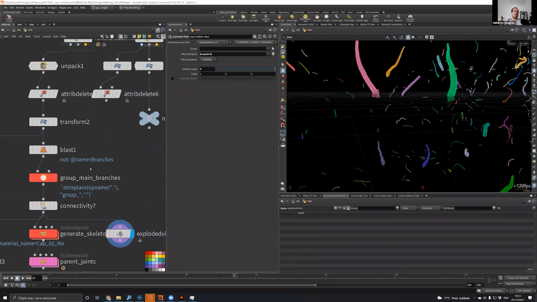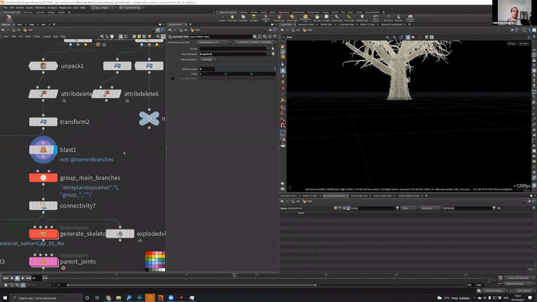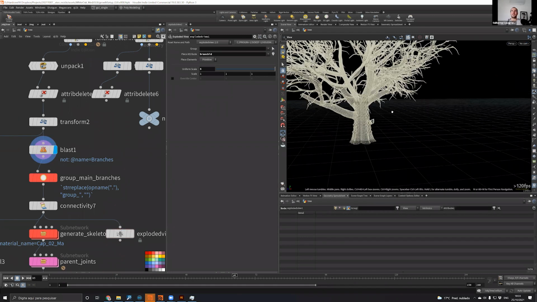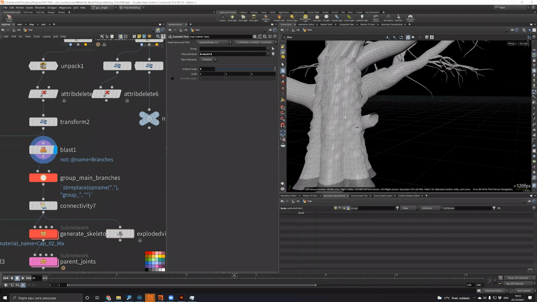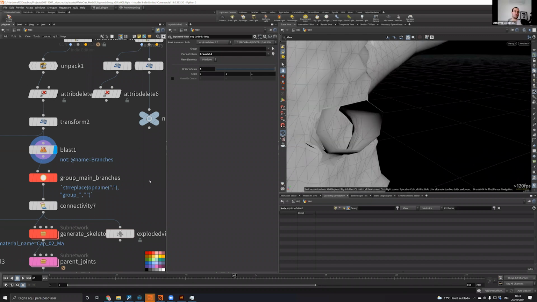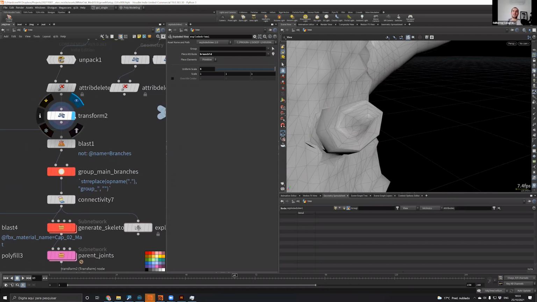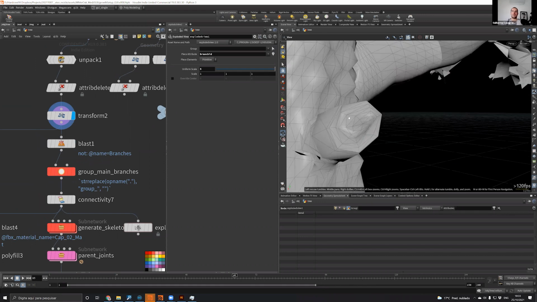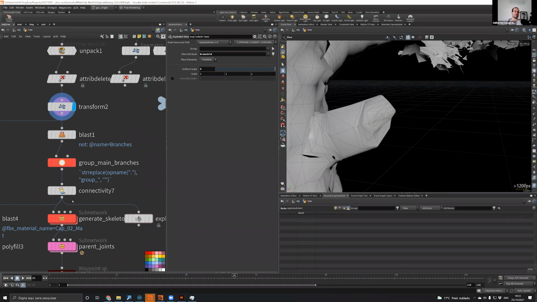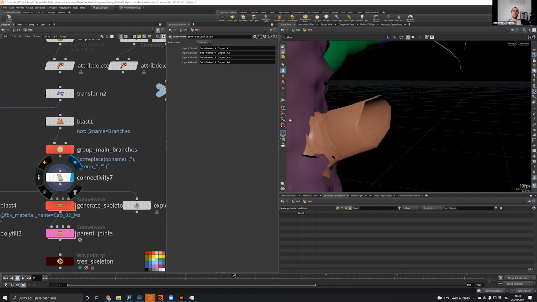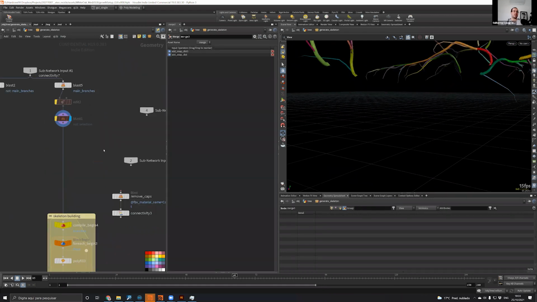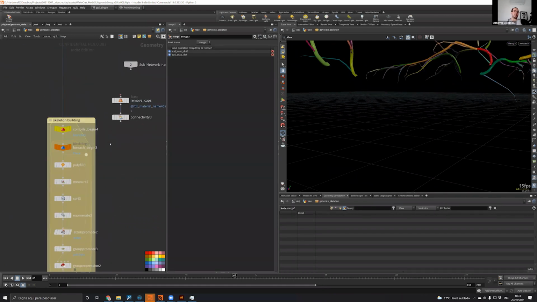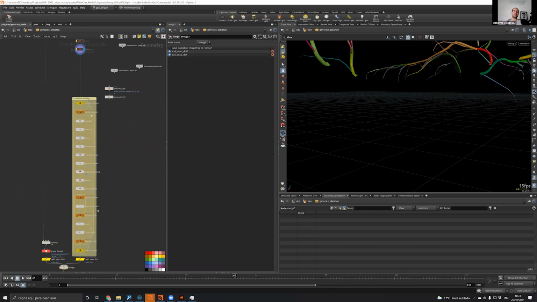SpeedTree comes with caps for each branch, but I removed them, and I'll show you why. As you can see, they came with the cap. So here we have just the branches without their caps. And here I'm using a for loop for each branch.